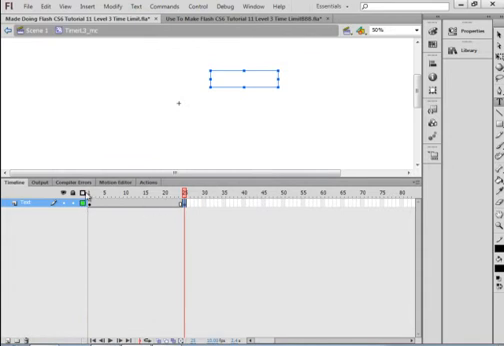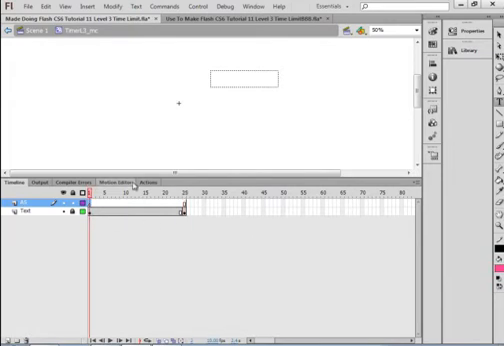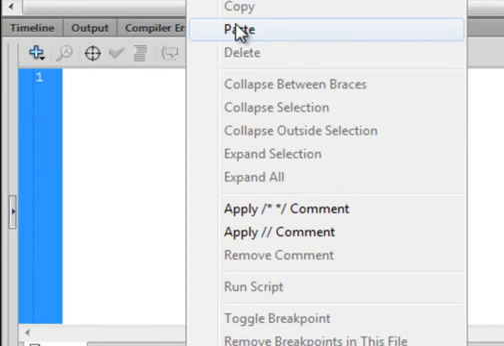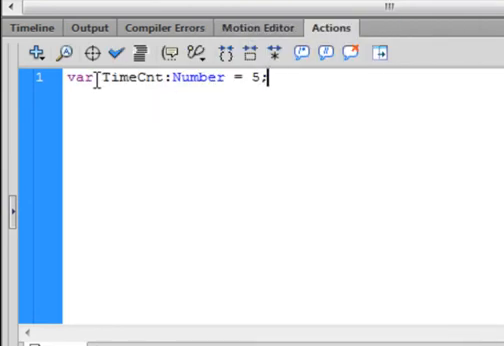So what we're going to do is count these as a second. Lock that layer, insert a layer, call it action script, AS. Select frame 1 of the actions layer, open the actions panel, and type in this variable. Type. VAR turns purple. Timer count, TIMERCNT, colon, number equals 5, semicolon. That's what we're going to call this variable.